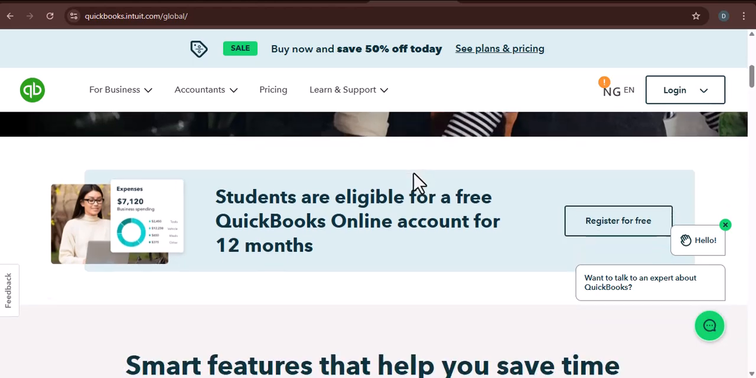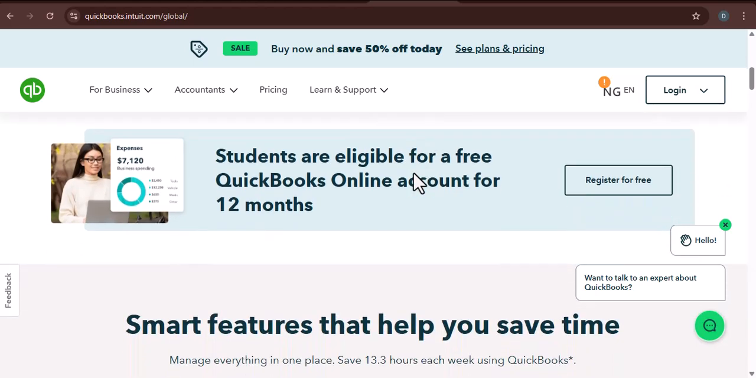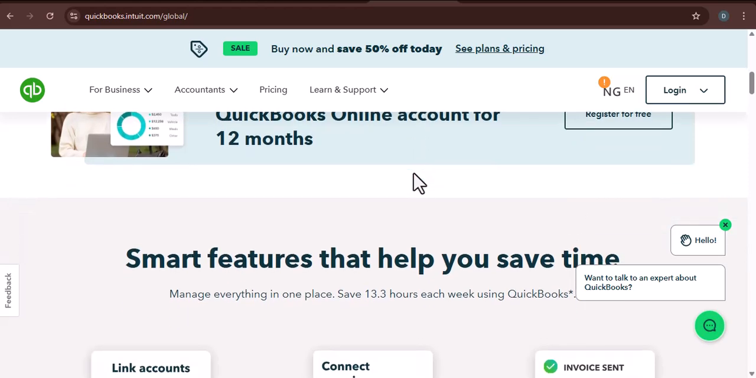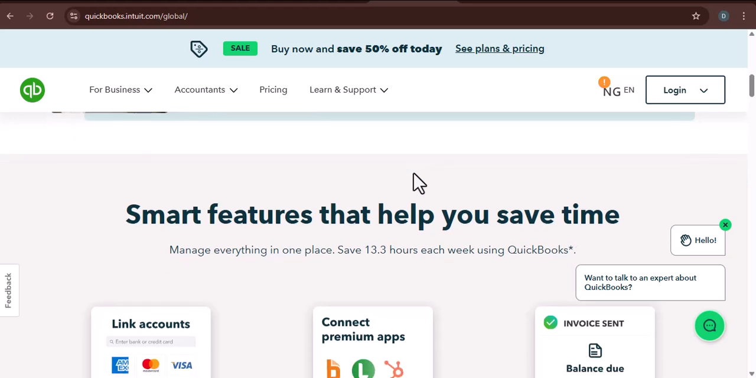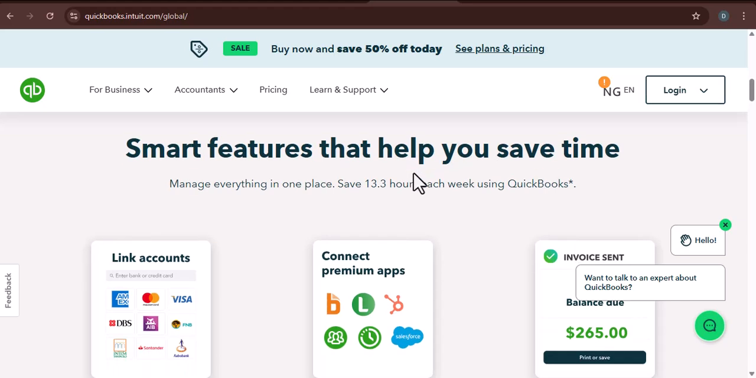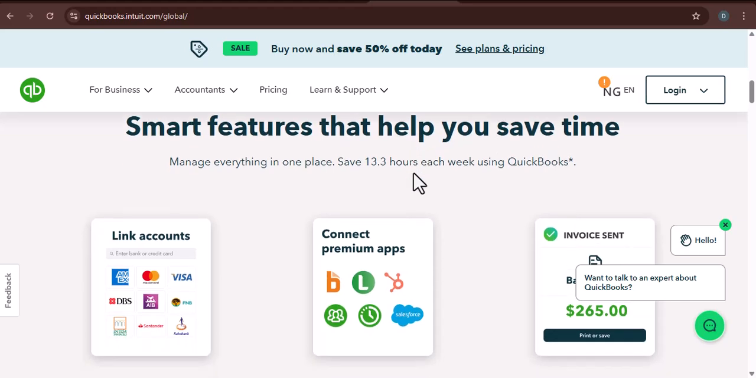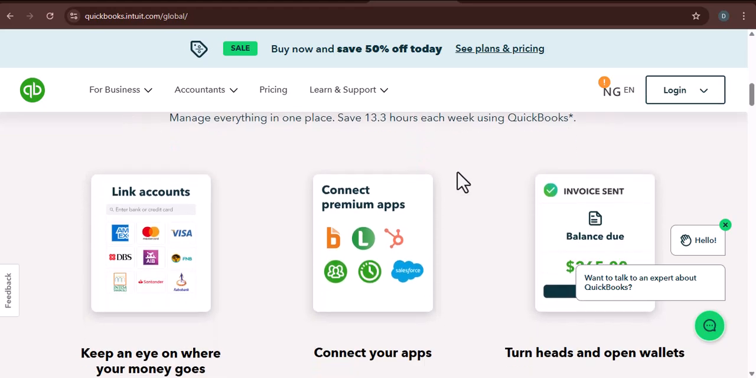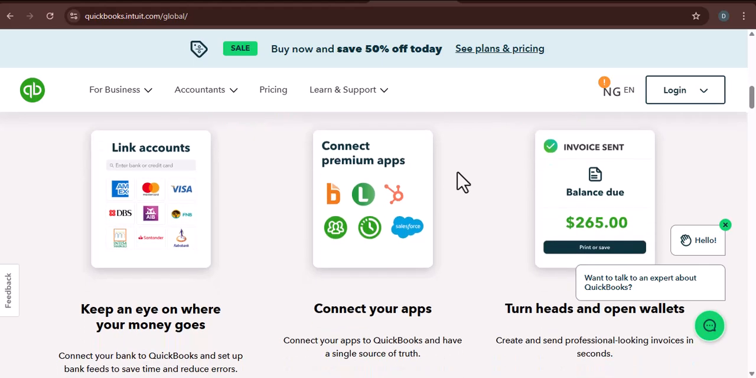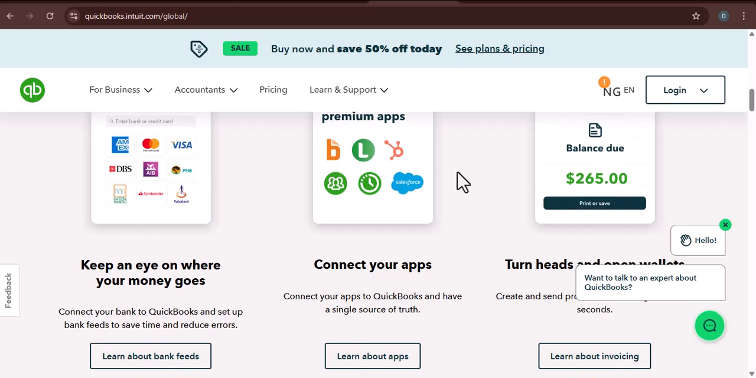We live in a world where everything's supposed to be streamlined, efficient, and at our fingertips. Yet, something as basic as logging into your accounting software can sometimes feel like navigating a digital labyrinth. That's why today we're going to demystify the process. We're going to break down exactly how to log into QuickBooks Online step by step, ensuring you can access your crucial financial data without a hitch.